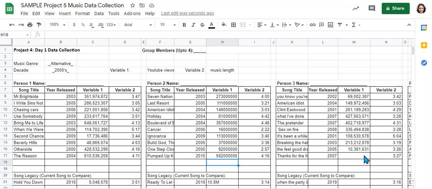Somebody's missing YouTube views over in person 3, so I can't use that piece of information. As far as the times go, you may need to convert those to seconds, but for this video, I'm going to just work with the YouTube views. So I'm going to copy them into Minitab.